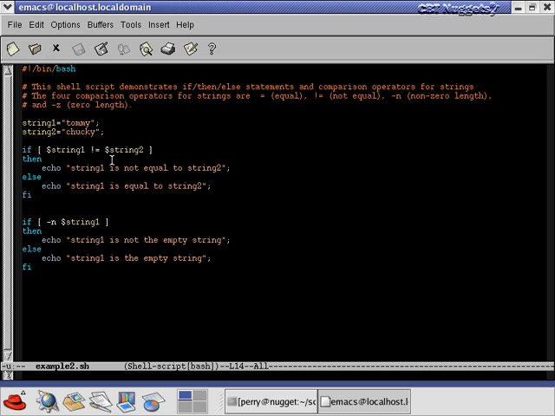Okay, so what's going to happen here when I actually run this program? Is string 1 not equal to string 2? Yeah, they're not equal to each other because one's Tommy and one's Chucky. They're not equal to each other, so this statement should get printed out to the screen. String 1 is not equal to string 2.